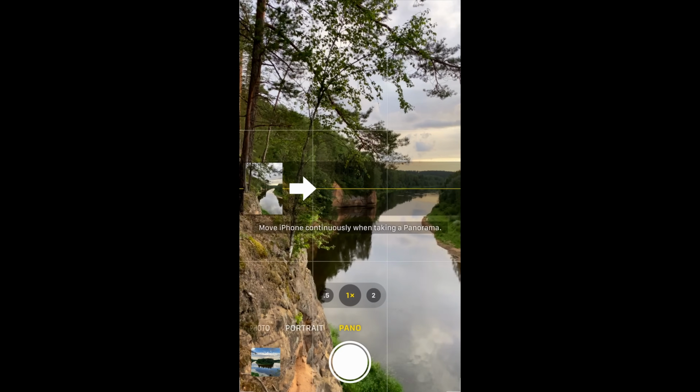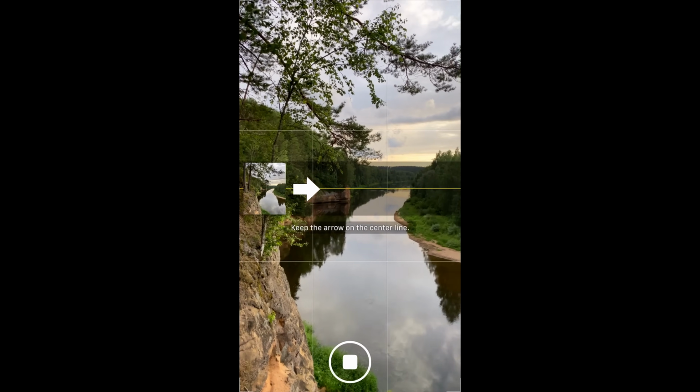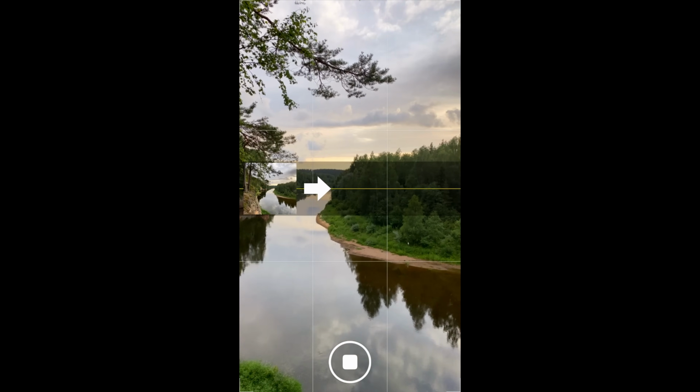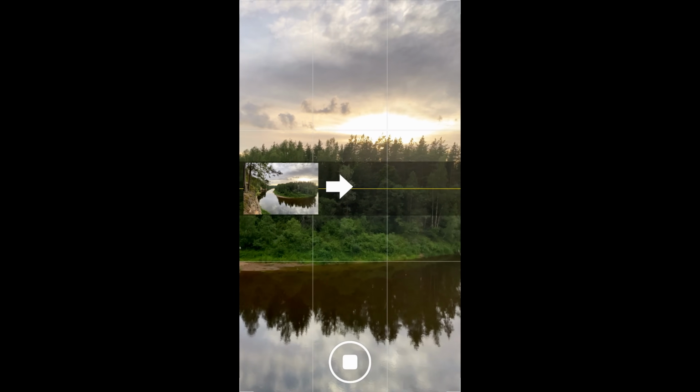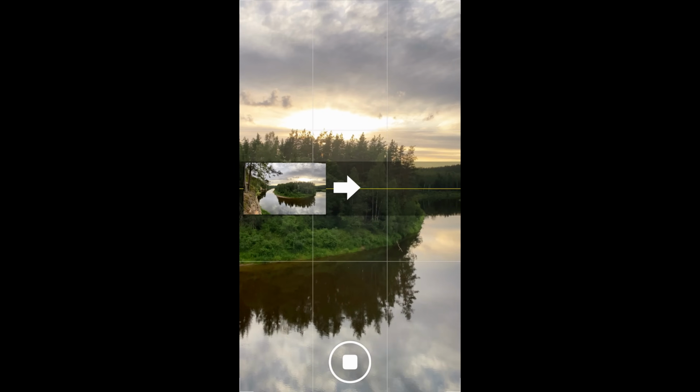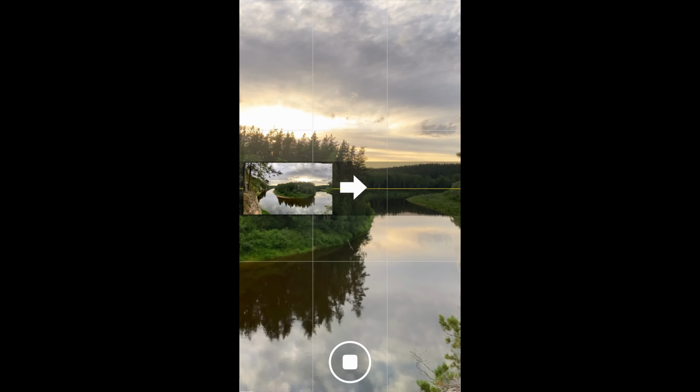I'm going to press the shutter button, and I'm going to move slowly, gently from left to right like this. The slower I move, the better it's going to work. And my goal is to keep the white arrow centered on the yellow line.